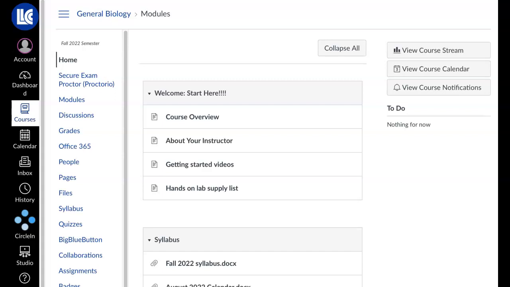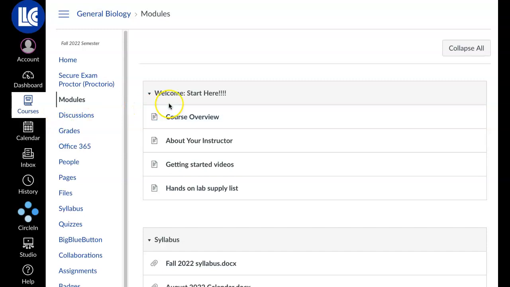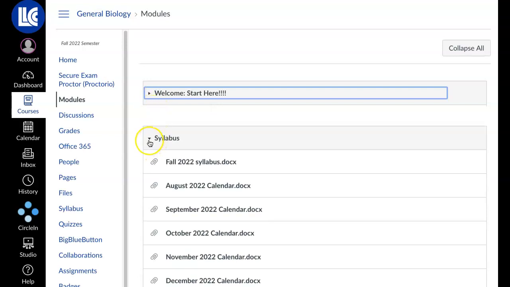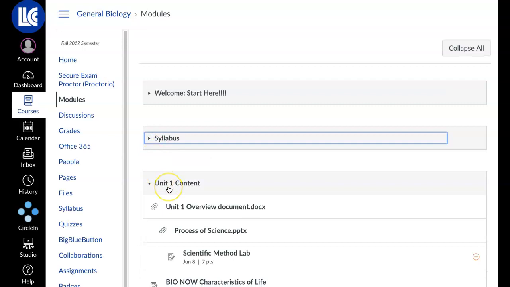So to start with, what I want you to do is go to this tab that says modules. And hopefully everybody's done the welcome stuff. You guys have looked through all these. You've watched every video and you're comfortable with how the course is set up. Then make sure you've done the syllabus. You've read over that. There is a video over it. I encourage printing off the calendar so you know what is due within each unit. Once you've done that, you progress down to your unit.